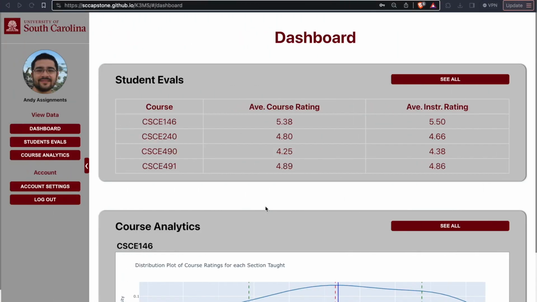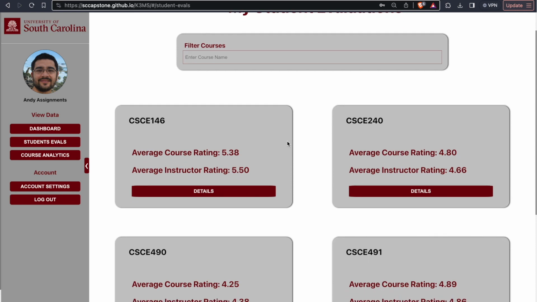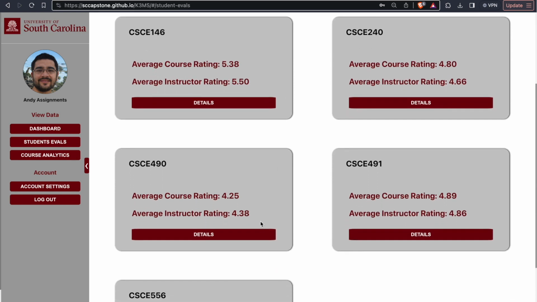Here we can see the dashboard for Andy, who is an instructor for the CSC department. Since he's an instructor, he only has access to student evals and course analytics, which is what he uses his website for. He heard that the evals for CSE 490 were uploaded for 2023, so he goes to the student evals page to check them out. He scrolls down to find CSE 490 and clicks on details.